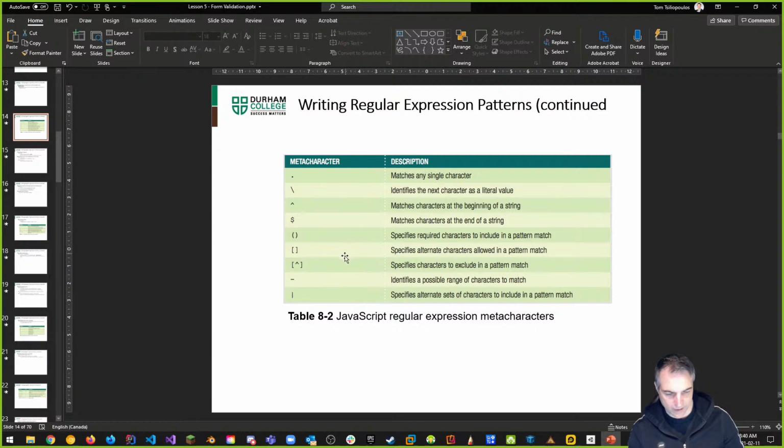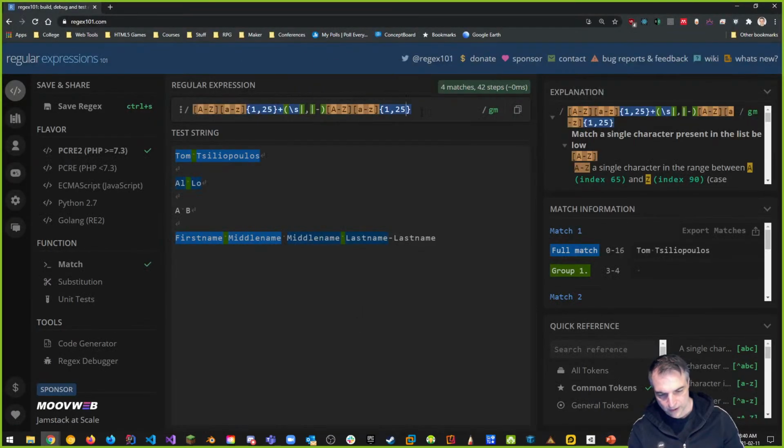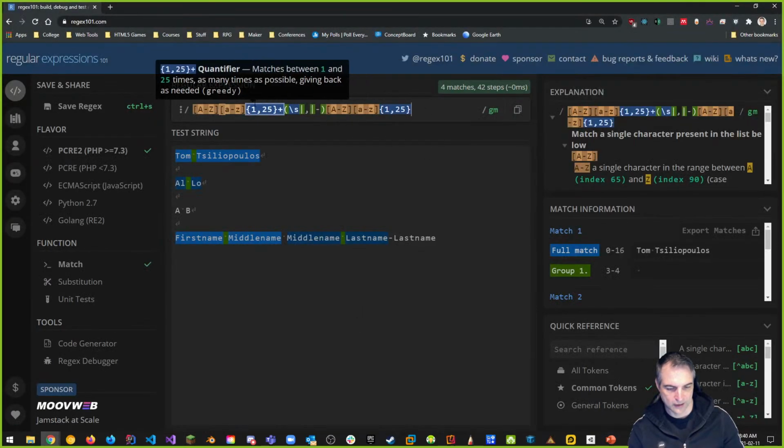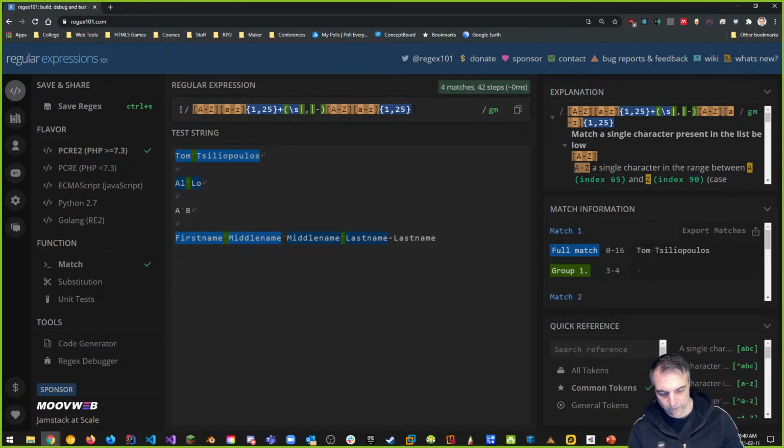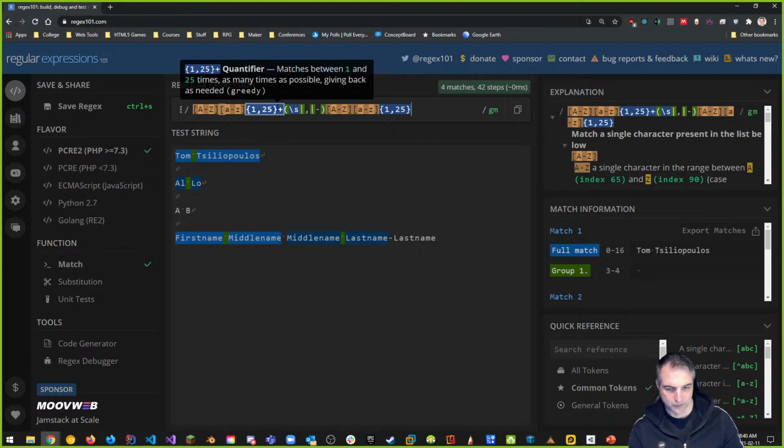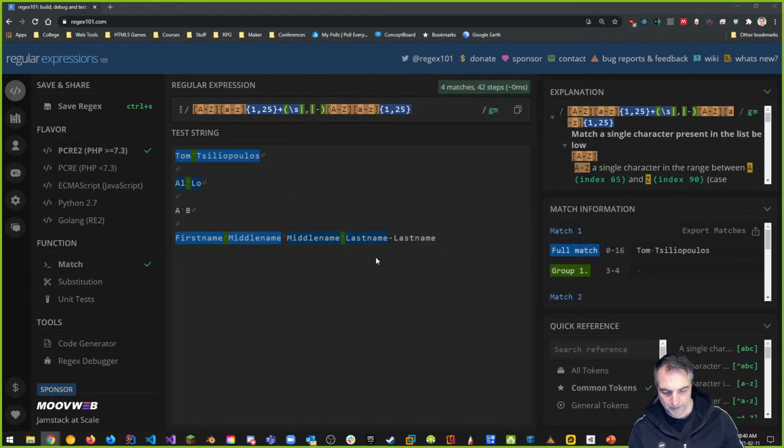And the other thing, this is something we can continue to build when it comes to this. So I say, okay, I need at least this, right? But you know what? If I also want to add alternates for something that comes, so this plus, it says matches between 1 and 25 times, as many as possible, giving back as needed. That's what this part is, right?